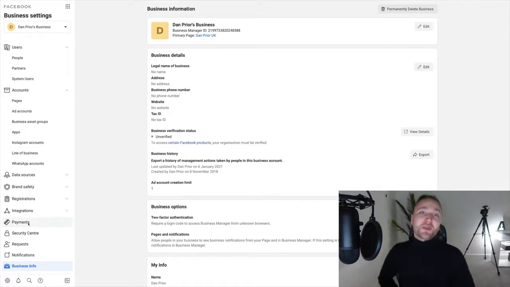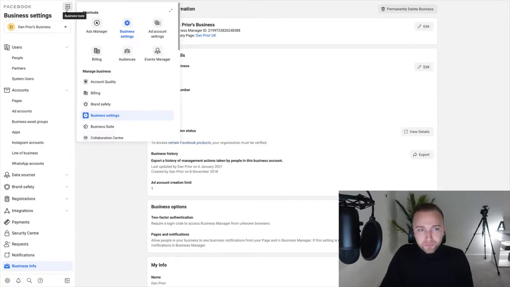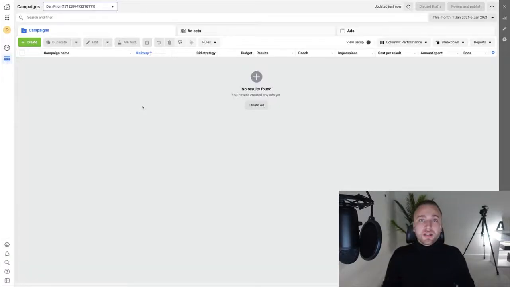Let's jump straight into the actual Ads Manager and how we can create our first Facebook ad. So if we go down the top left corner here, and go on Business Tools, and we're going to go down to Ads Manager. So now we are in the ad account we just created on the Ads Manager interface. Remember, we have Business Suite, Ad Manager, then the ad account.